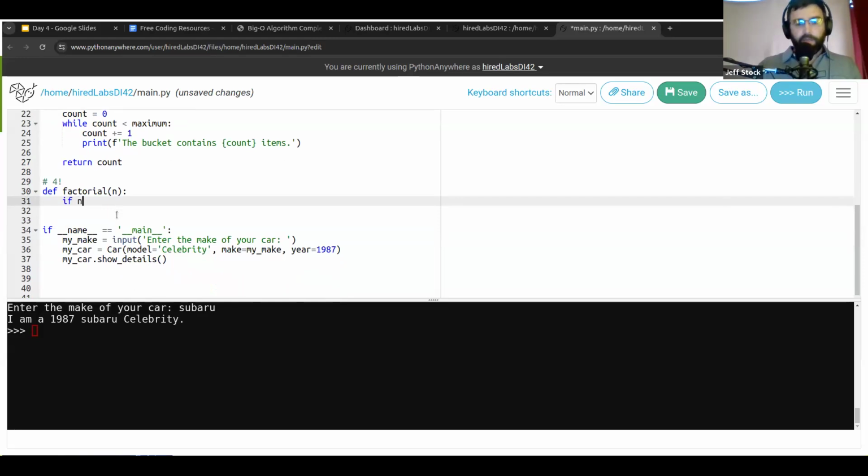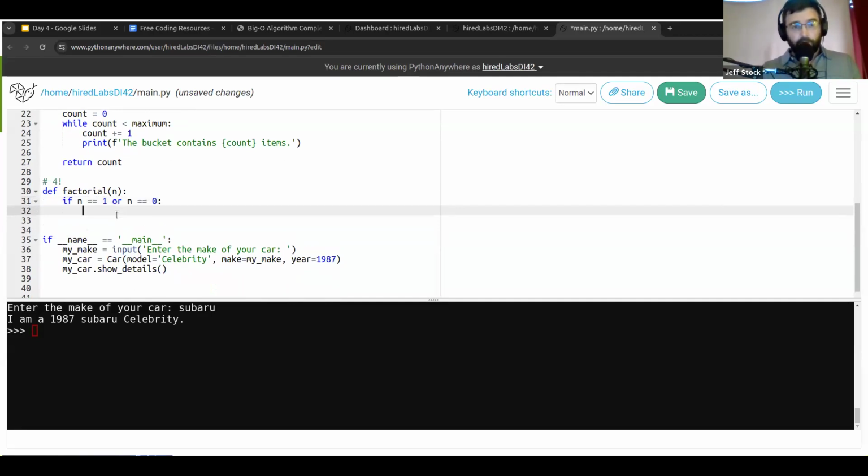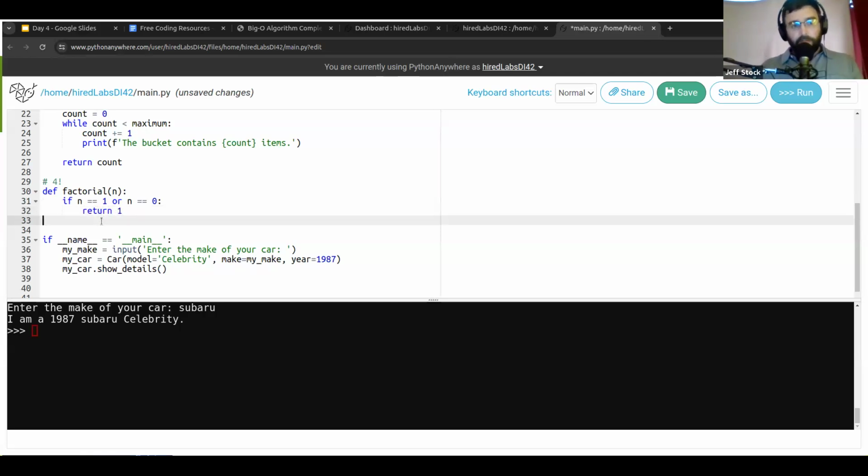So we're going to say if n is equal to 1, which should be the last number that we want to multiply by, or if it's equal to 0, because if somebody inputs a 0, it'll break everything because anything multiplied by 0 is 0. So we don't want to go all the way to 0. We want it to stop at 1 when it's going down from a number. But if somebody inputs 0, we don't want it to break. We want this function to return 1.